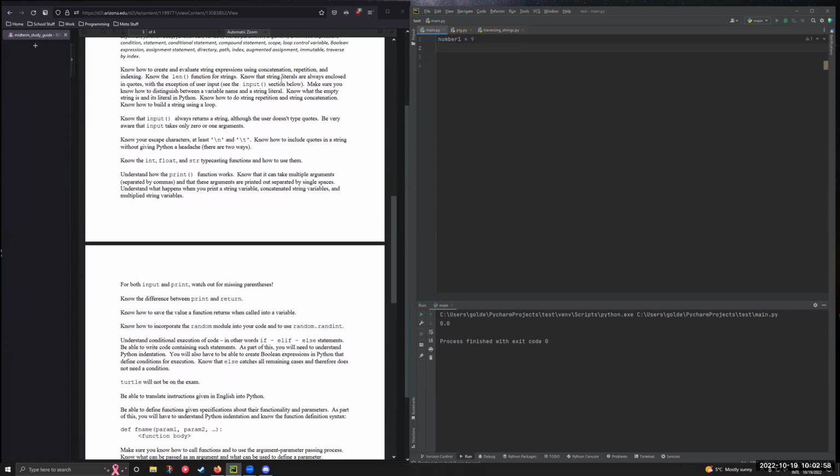Okay, so kind of skipping ahead here. Know how to create and evaluate string expressions using concatenation, repetition, and indexing. We already talked about this, so I'm not going to go back over it. Know the length function for strings. So if I say string is equal to word, I create a new string variable here. If I say print length of string, it's going to print me 4, not the word, because I didn't print the word, but it's going to print me 4. That's because we're using the length function to figure out how long that string is, basically.